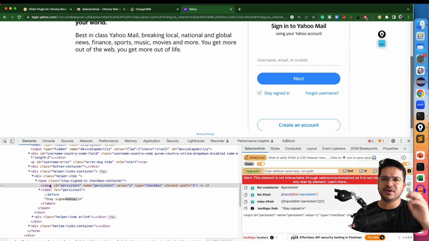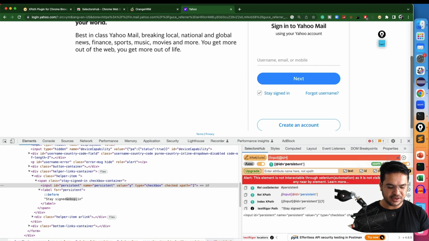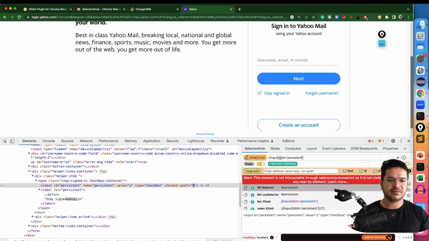Generally radio buttons and checkboxes are input tags, right? So ID equal to persistent. If I write XPath to find an input tag which has ID equal to persistent, it says one matching node, right? It's highlighting as well, but there's a small warning coming from Selectors Hub.